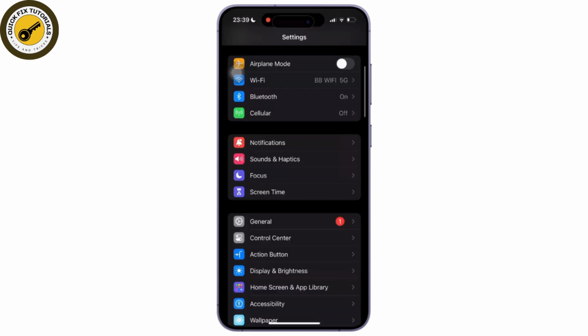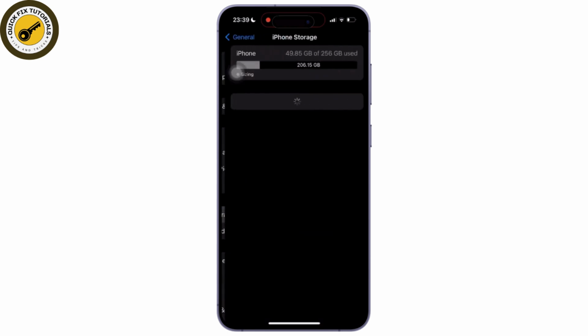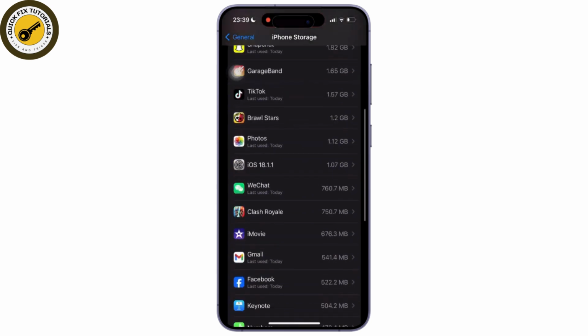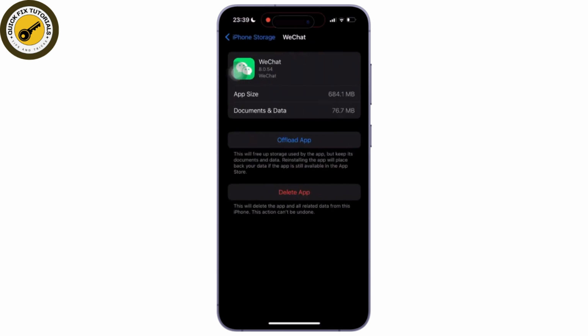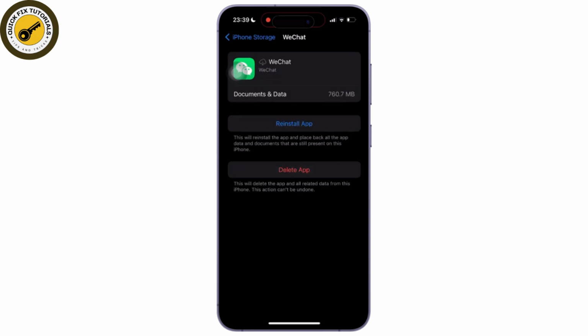After that, go to the Settings app on your mobile device, then simply tap on the General option available there. Now, inside General, tap on the iPhone storage. Now, simply scroll down and look for the WeChat option available here. Tap on the WeChat and simply tap on the Offload app option available there. Offloading the app cache can help resolve network issues related to corrupted app data.